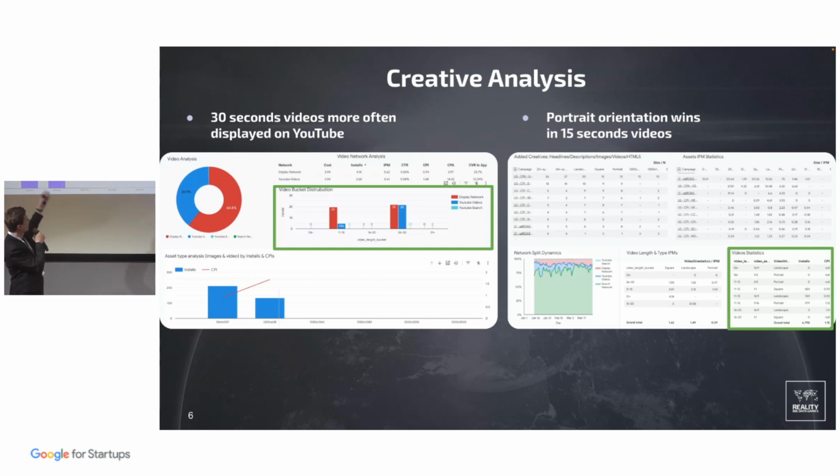So the next thing I would like to show you is that you can check the video bucket distribution, and for us we can see that 30 seconds. Is there a pointer? Okay, so you can see here are 15-second videos and 30-second videos, and I can see that in our case 30-second videos perform much better. They are more often displayed on YouTube, and at the same time bring more installs.